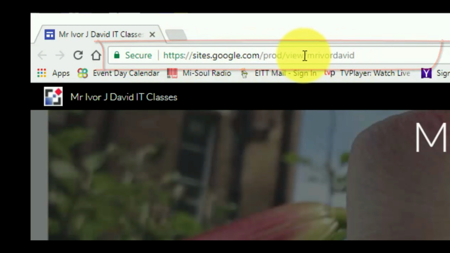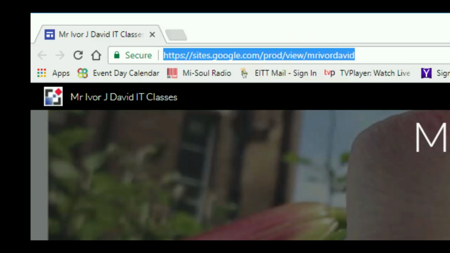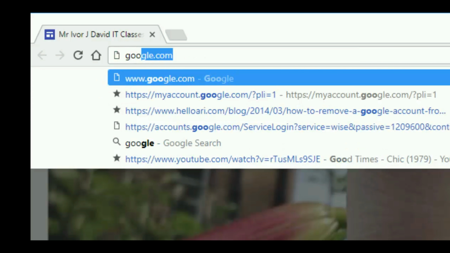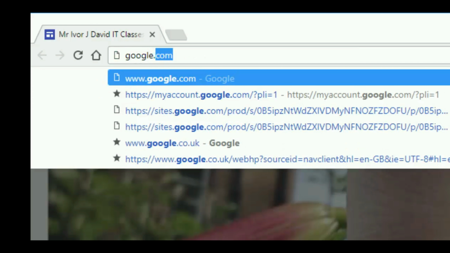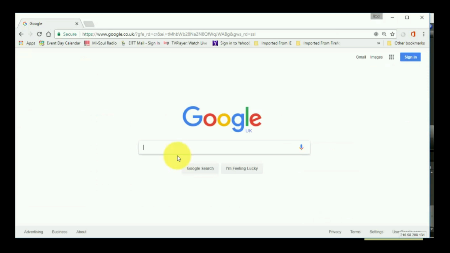So I want to click up here, but I click once. I try to tell my students this, not everyone listens, but if you click once, it will highlight like that. And that means you don't have to press delete or backspace or anything. You just start typing, and whatever you type will replace whatever's been highlighted in the address bar. So I'm going to type google.com, and then I'm going to press enter. And there you go. See? It just takes you straight to the Google website.